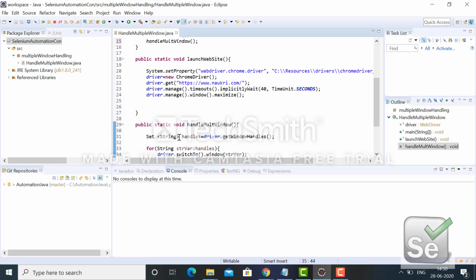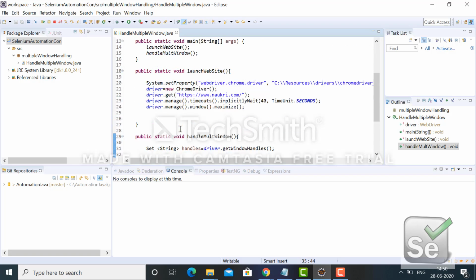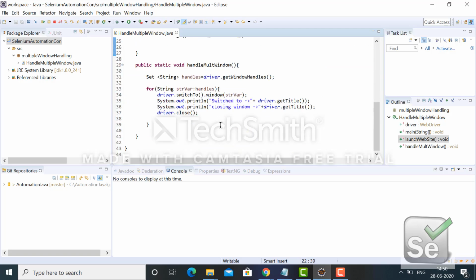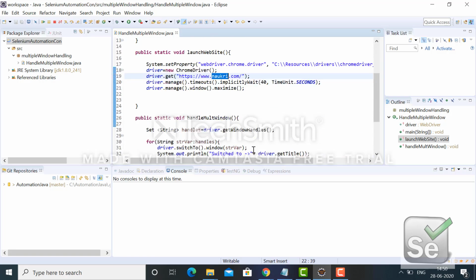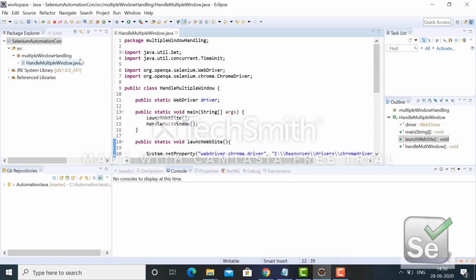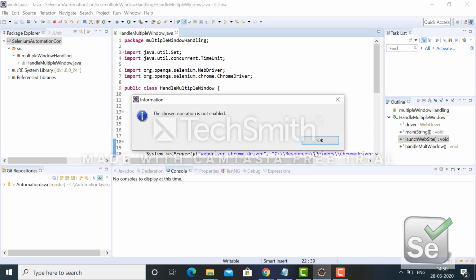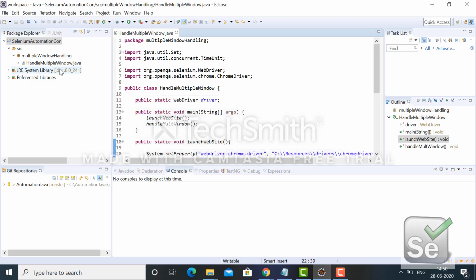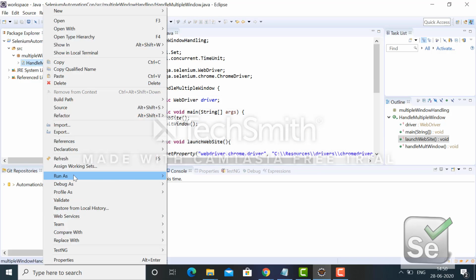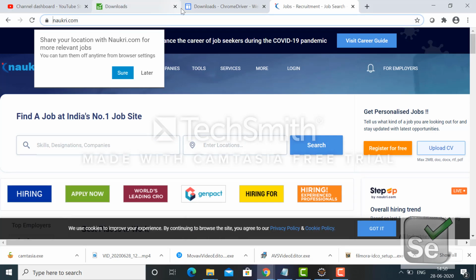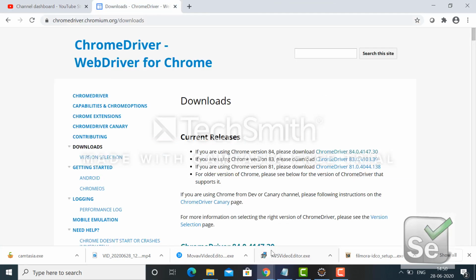Why do I have to switch and then only capture? Because when I launch a site my control will be here, but there are other two windows also getting opened. So I have to switch to that particular window, capture that title, and then I can close it. Okay, now let's run it. Let's see. Before running let me close all those things.